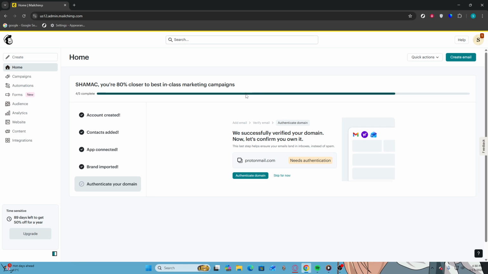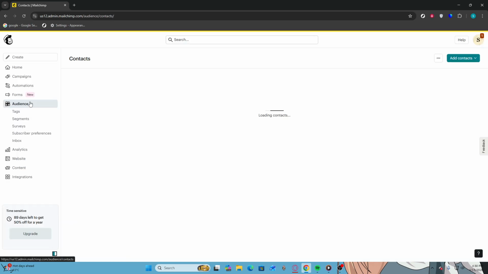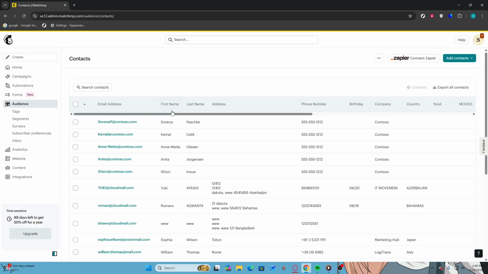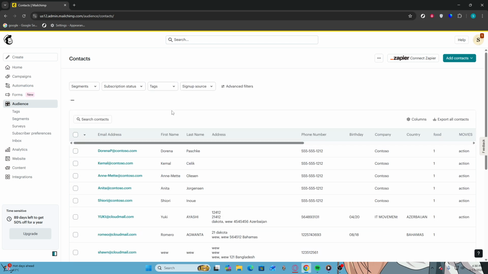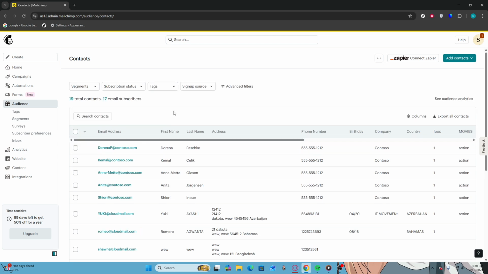Next, locate the audience option on the left-hand menu. Click on it to access your audience management section. After clicking, you should see a list of your audiences displayed. This confirms you're in the right place to manage your audience settings.